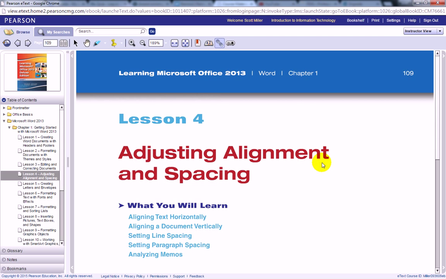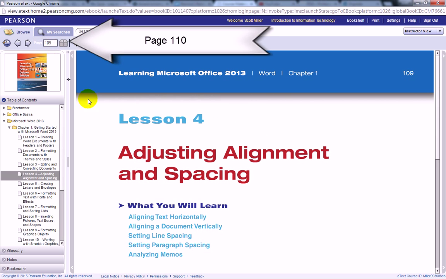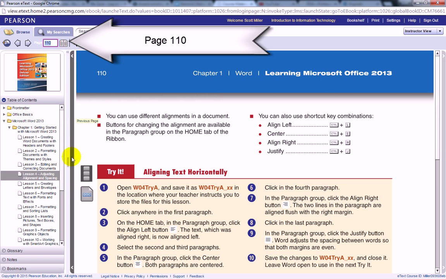In Lesson 4, we're going to need to open multiple files, so we're going to be coming back to our book a few times. This first time we're going to go to page 110. And again, we're in Lesson 4, which is dealing with adjusting alignment and spacing. So I'm going to come up here and go to page 110. And on that page you will see a doc file that can be opened.